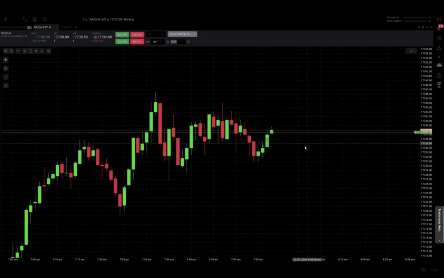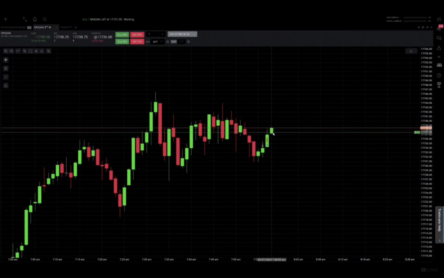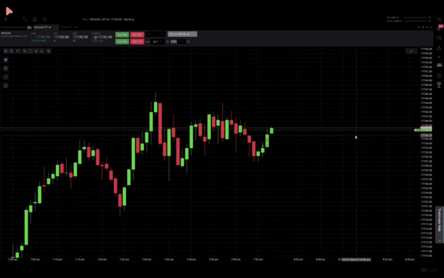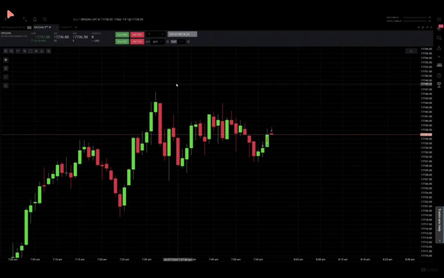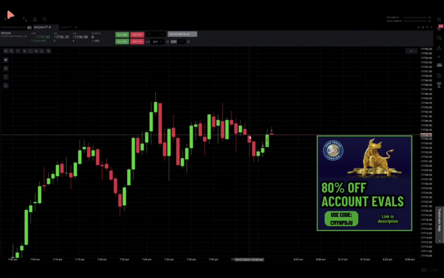Let me show you guys how it works. So I have this little buy limit right here. Let's see if price hits it. So right there. Here's our buy limit, it got us out of the trade, right? So that kind of acts as a take profit.